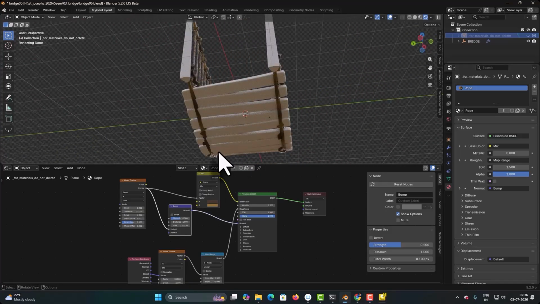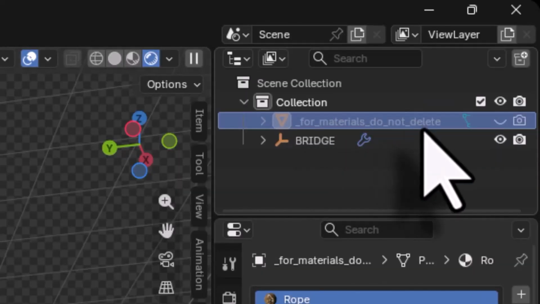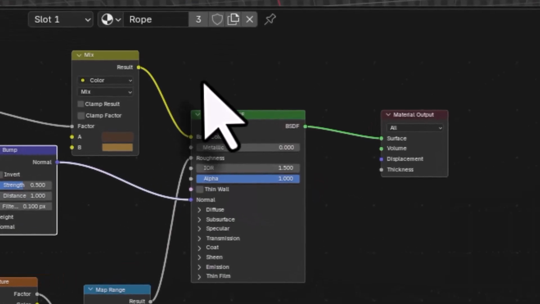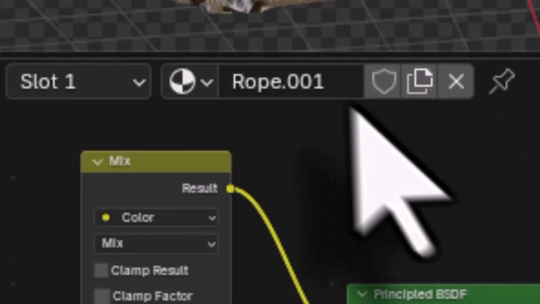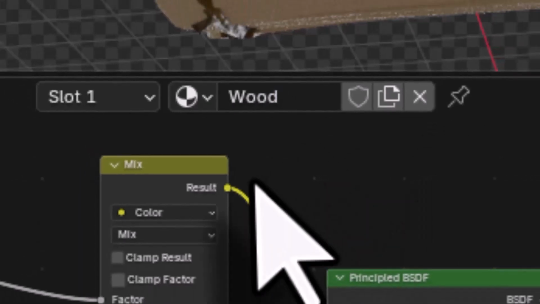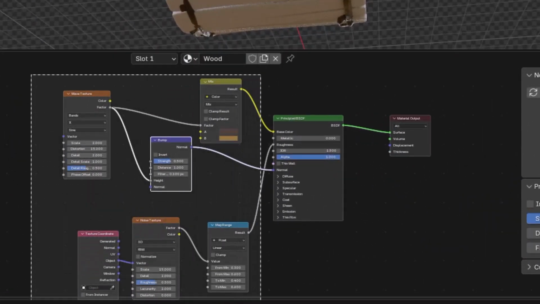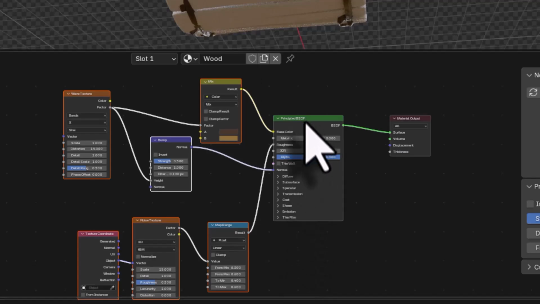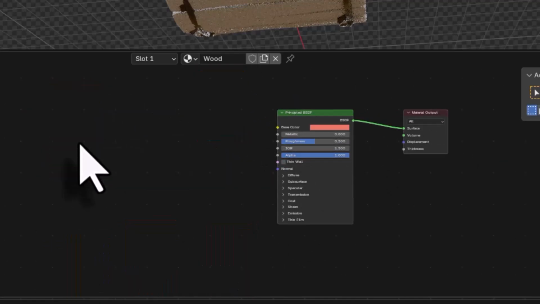To create this material, see that in the outliner for material, do not delete, the object is selected. Come into the shader panel, and you have here a create new material button. Click on this, and I am now going to call this material wood. In this wood material, I am going to select all the nodes that I have used except principled BSDF and material output. I will select all this and delete it.